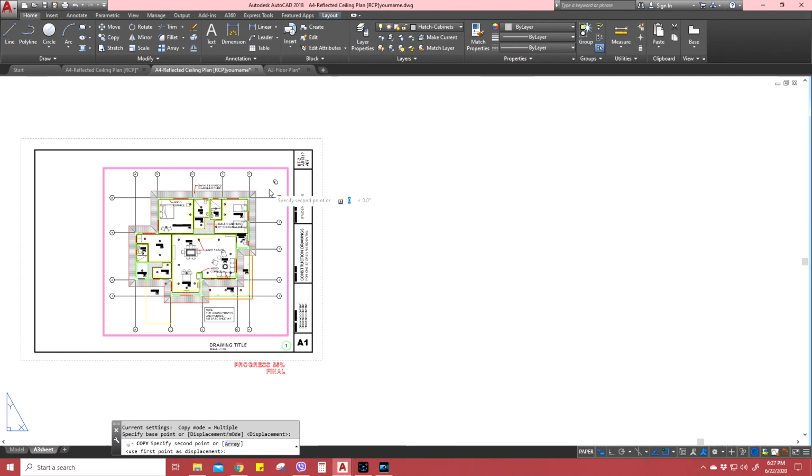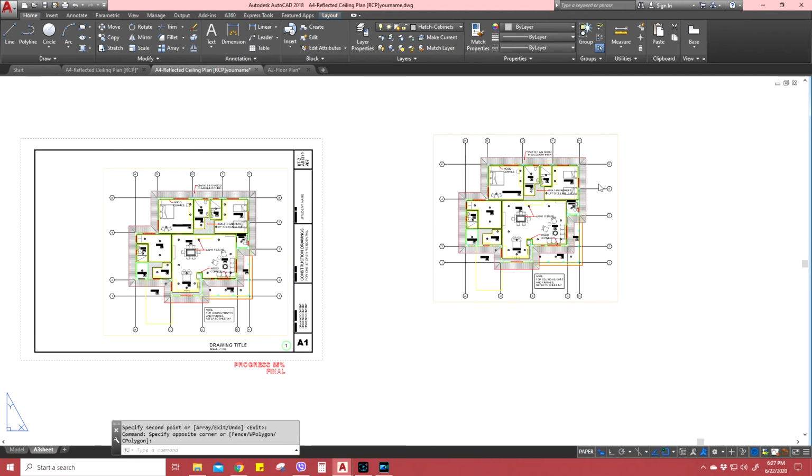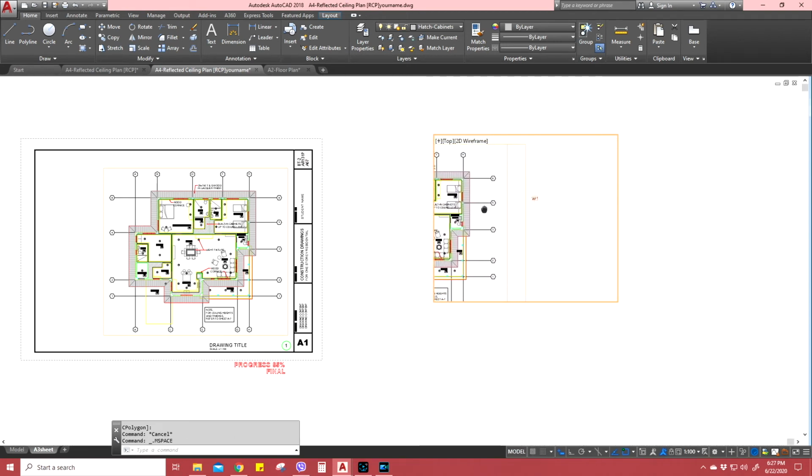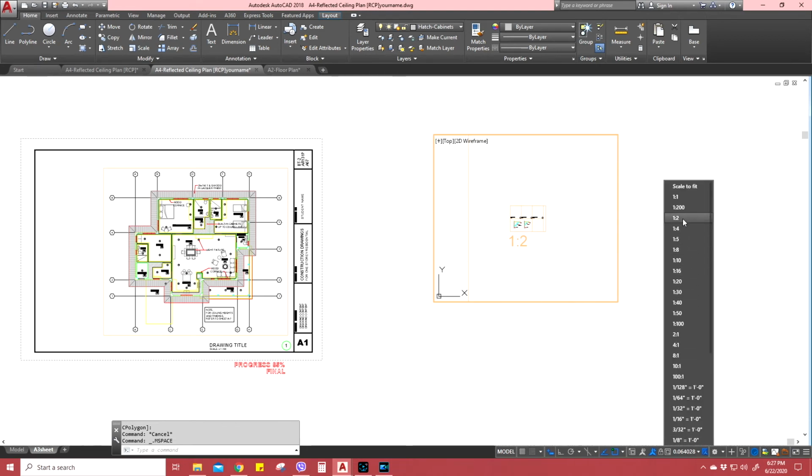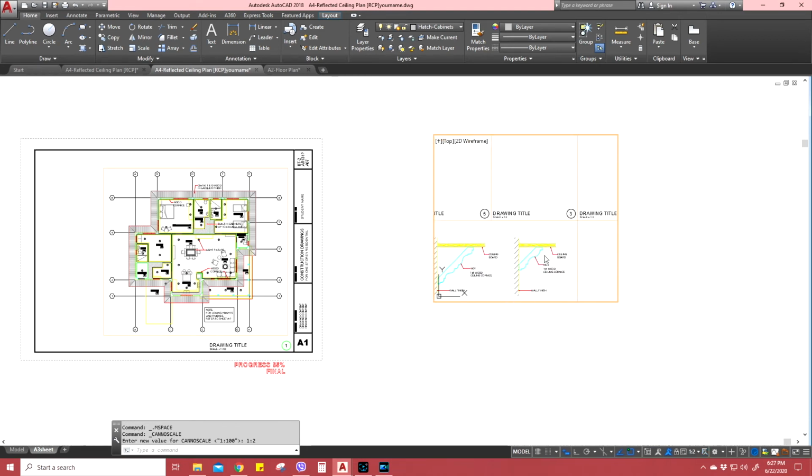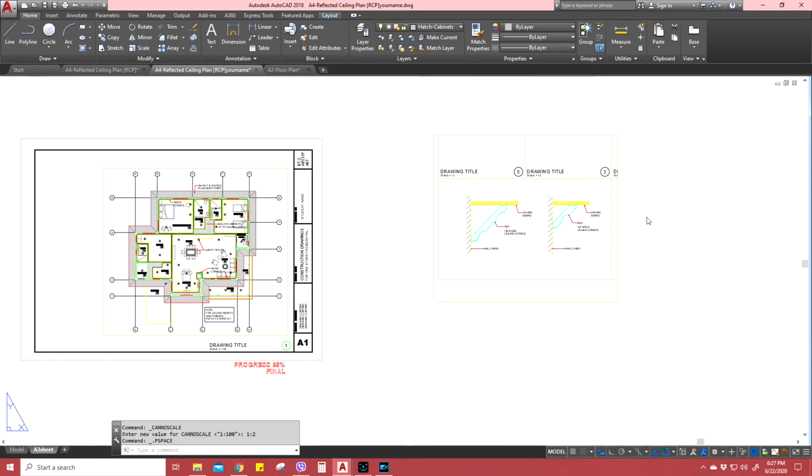Copy the viewport outside to work on the cornice viewports. Double-click inside the viewport and pan the drawing until you can see the cornices. Change the viewport scale to 1:2, as the scale indicates. Center the cornice on the viewport.